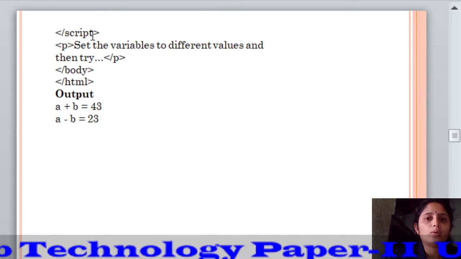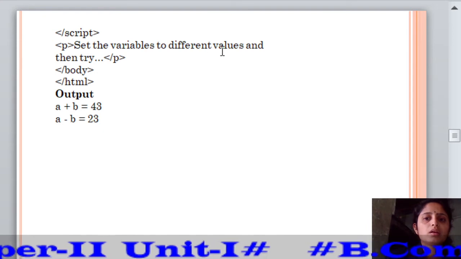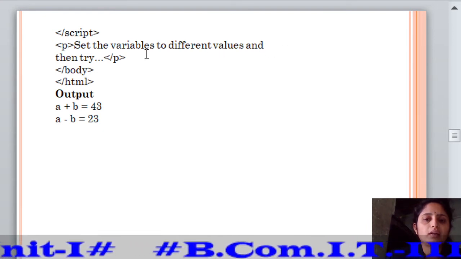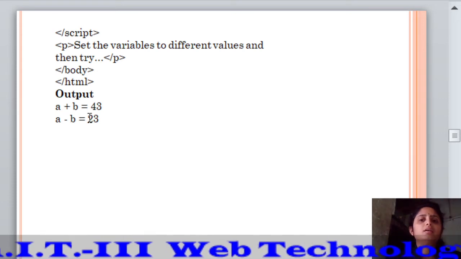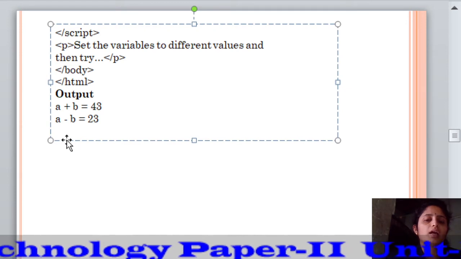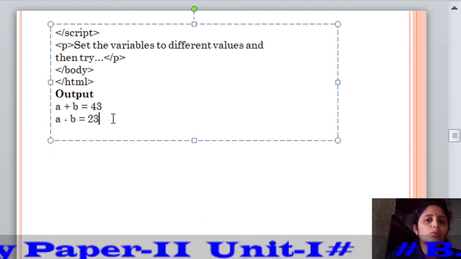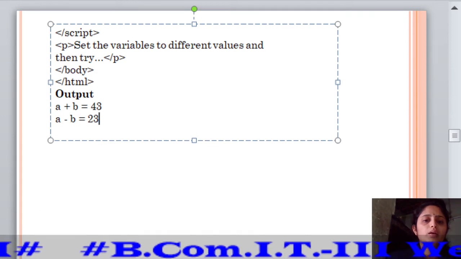Here is the end of the script, then tag p, set the variables to different values and then try, then the closing body and html tags. Here the value of a + b is equal to 43, a - b is equal to 23. This is the output of that particular program.